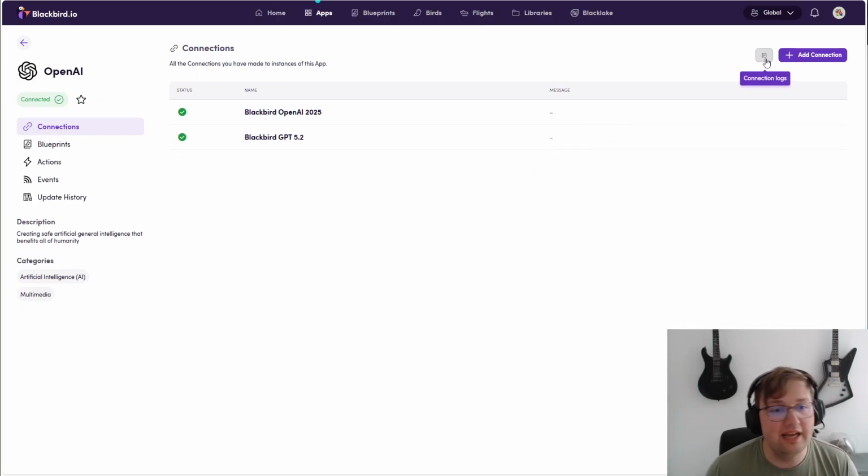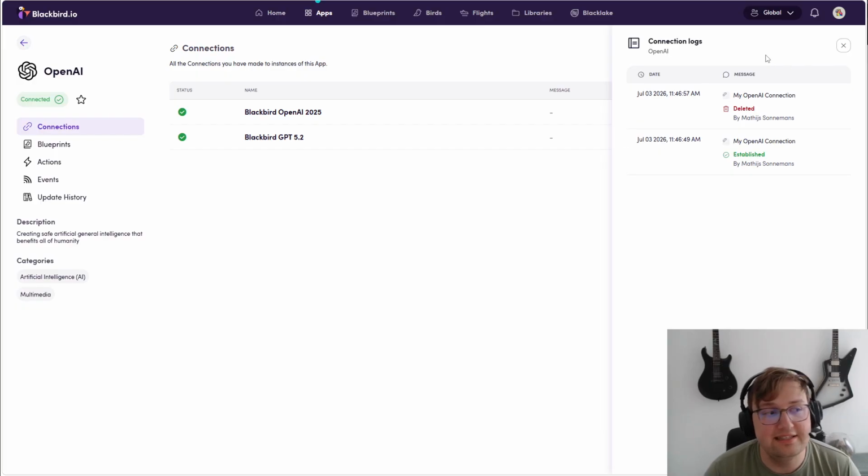On the connection page, we have a new button here called Connection Logs. And when I click it, I can see basically what has happened to connections. I can see who created connections and when. I can see if connections were deleted. And it doesn't show here, but I will also see when connections have disconnected and why. It will show even a stack trace if applicable.